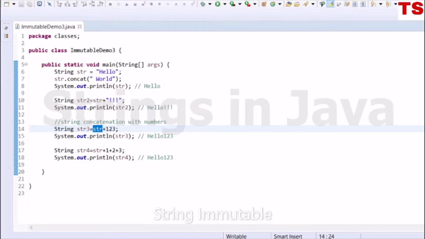Now let's look at this example. Here str will point to a newly created string hello on the string pool. The statement str.concat world will create a new string hello world on the string pool, but str will still point to hello, and this statement prints hello at the output.